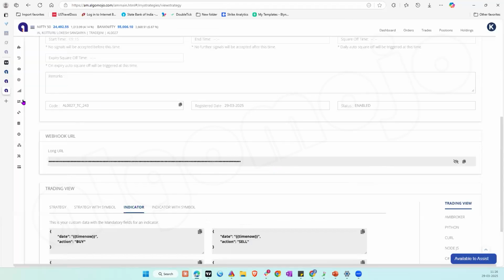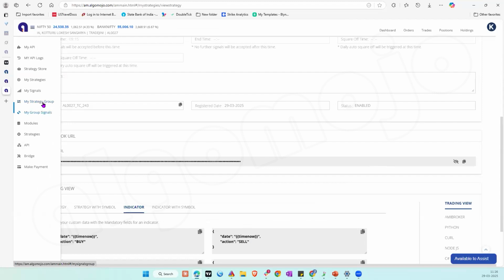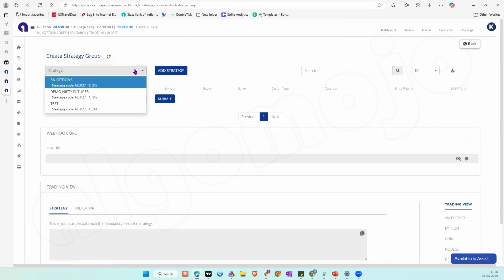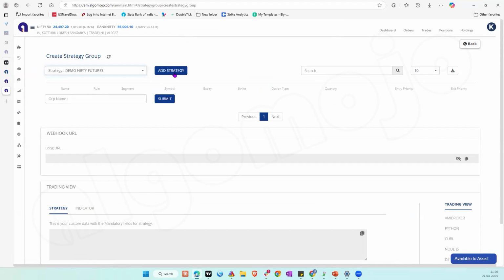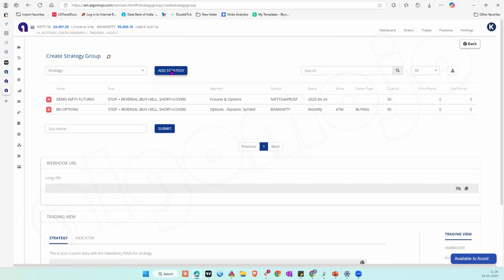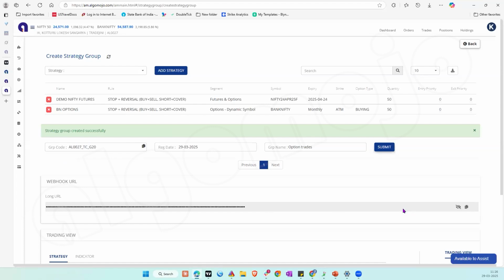Here we saw this. You will need to do a grouping. The way to do grouping is go to my groups and create these groups. For example, we created one for say Nifty futures, add that here. And the other one we did was banking options, add that here. And then give a name, say option. Say submit. You will get this webhook URL. Use this webhook URL, not the individual legs. The group's webhook URL is what we need to use.